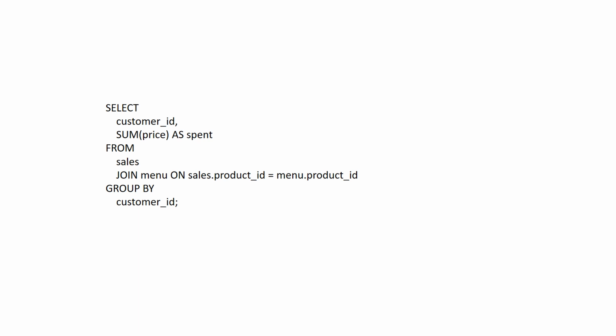And then I am grouping it by customer ID. This grouping means that the sum function will be applied to each group separately and calculate the total amount spent by each customer. So this is the whole explanation for the query that I have written here.